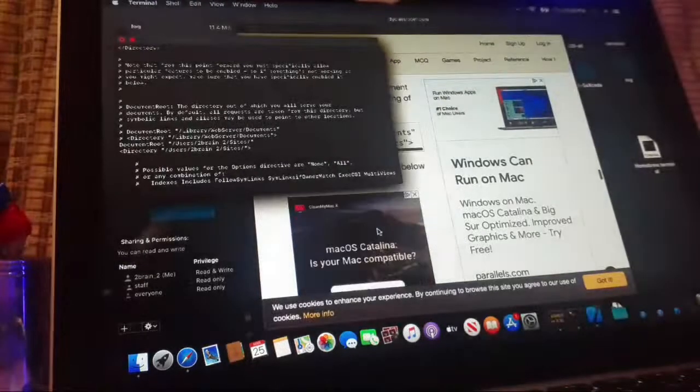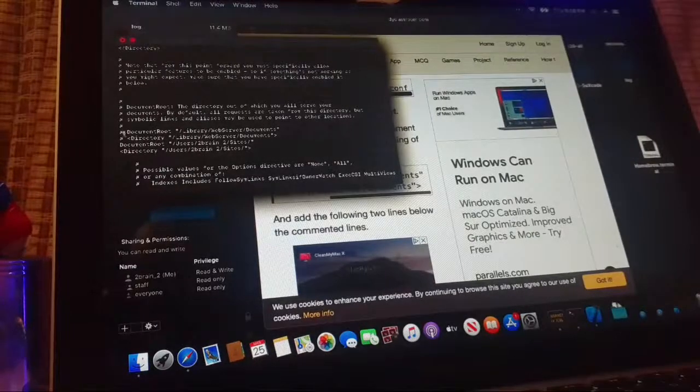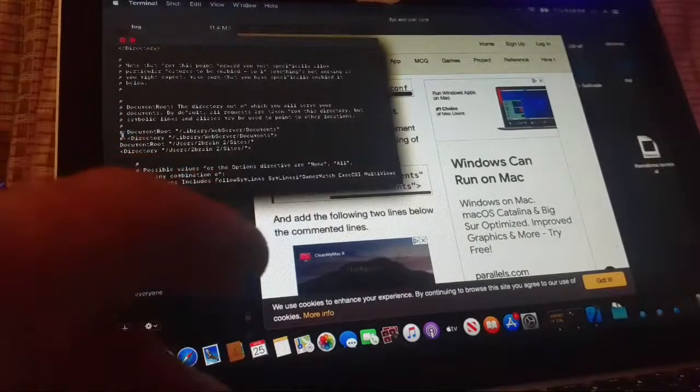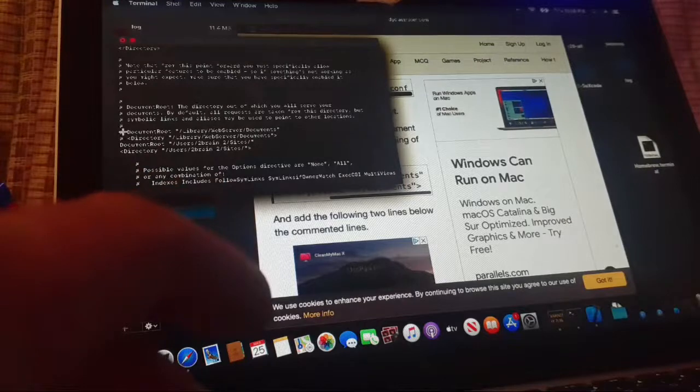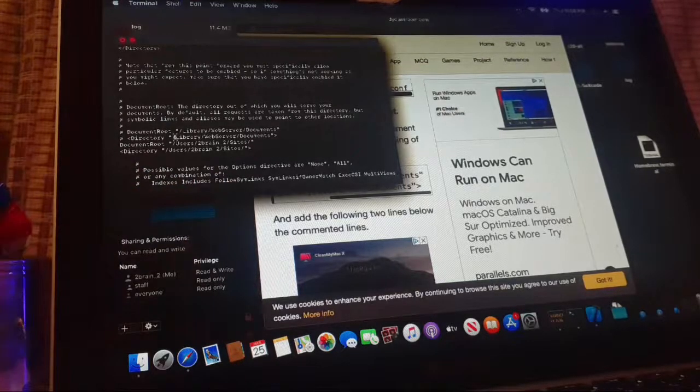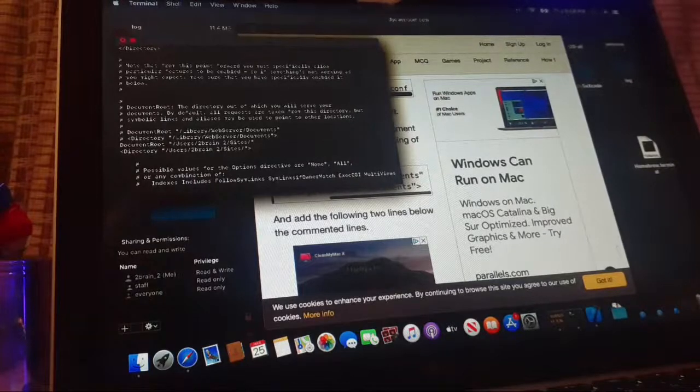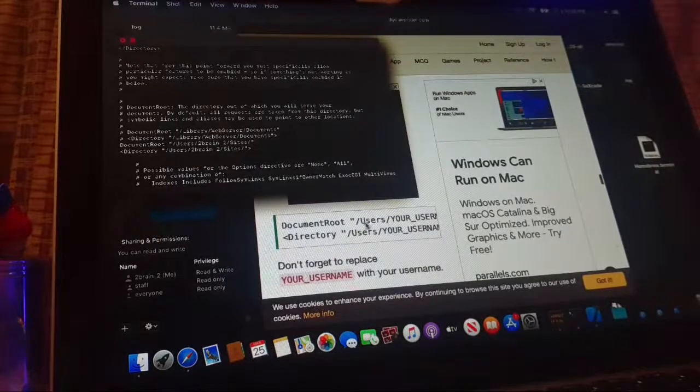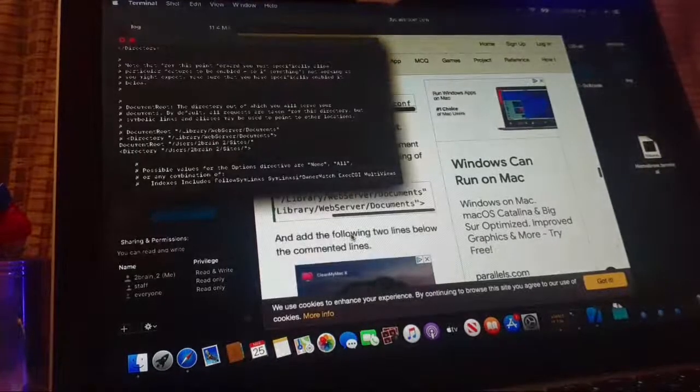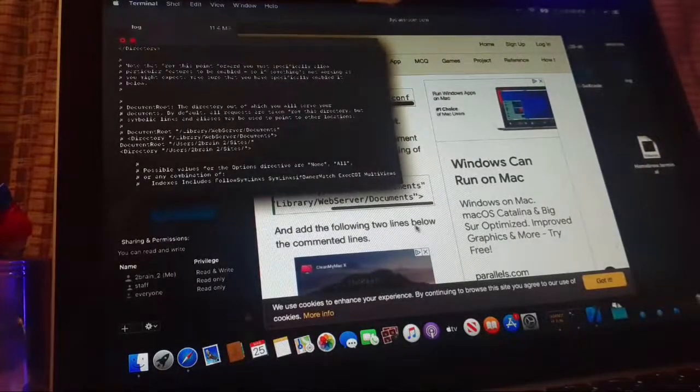All right, so you want to add those, and you can do that the same way by holding the option thing down and just touching it right there. Then you can type stuff in there. Okay, so let's see what else we got. Okay, and add the following two lines below the commented lines.